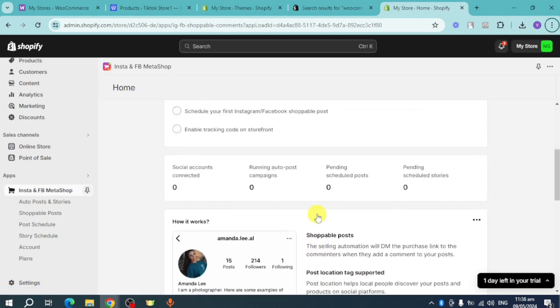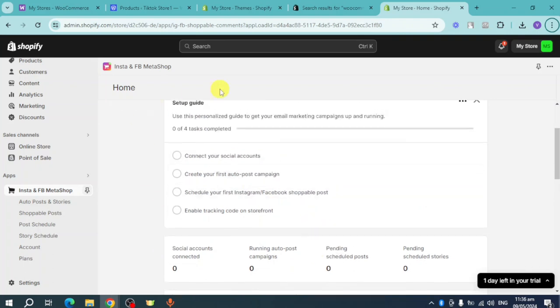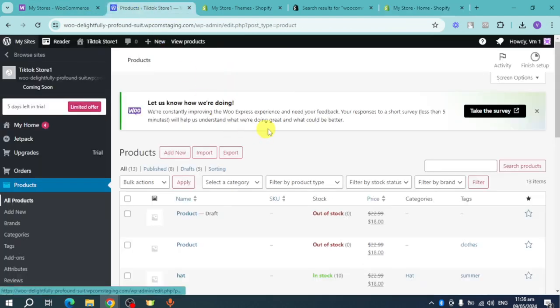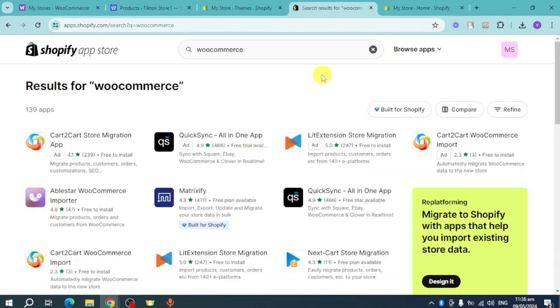So now that we have connected our Instagram to our actual Shopify, the next step that we must proceed is to connect our actual Shopify to our actual WooCommerce. So we need to head over again to apps.shopify.com, which is the Shopify App Store. Now from in here, just head over and search in here for WooCommerce.